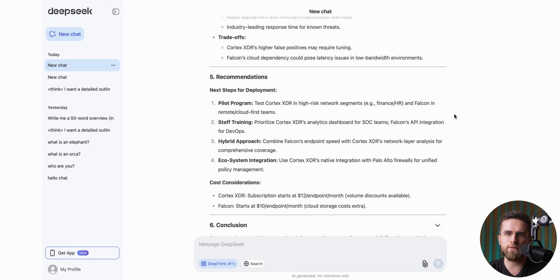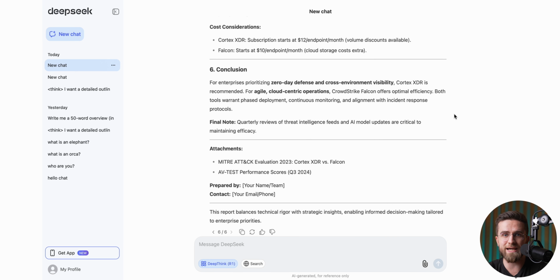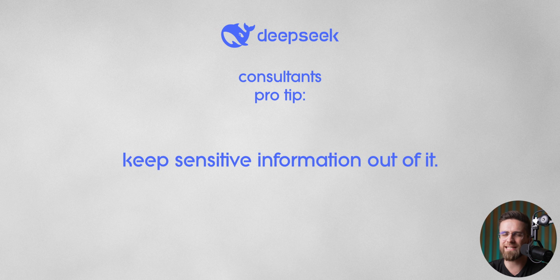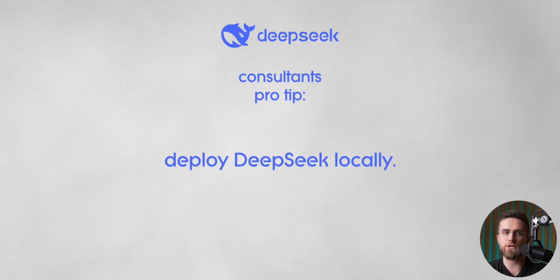And don't hesitate to upload files and ask for reports based on that. Just try to keep sensitive information out of it. Maybe you'll have to slightly modify the files to get rid of sensitive data, but overall, DeepSeek can become invaluable, especially if you do what I showed you earlier and deploy DeepSeek locally.